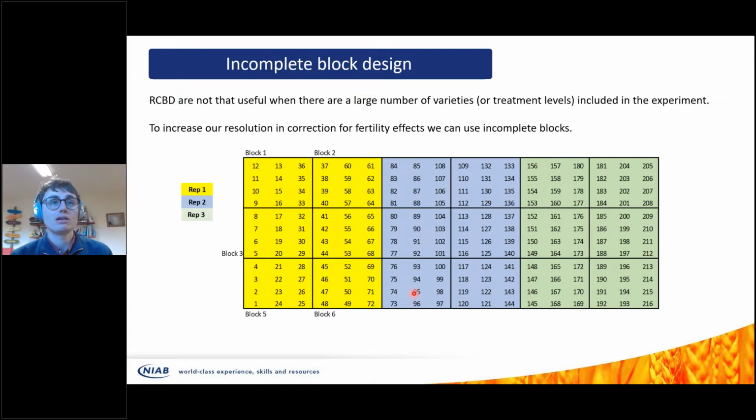So to increase our resolution in the correction for field fertility effects, we use an incomplete block design. In an incomplete block, we don't have a rep of every genotype in a block. Here we have an incomplete block size of 12, so there are 12 plots in that block, all from different varieties, but not every replicate. We have 72 varieties here, and they're not all represented in this block of 12 plots. This is called a resolvable incomplete block design, because we actually have these complete replicates here.